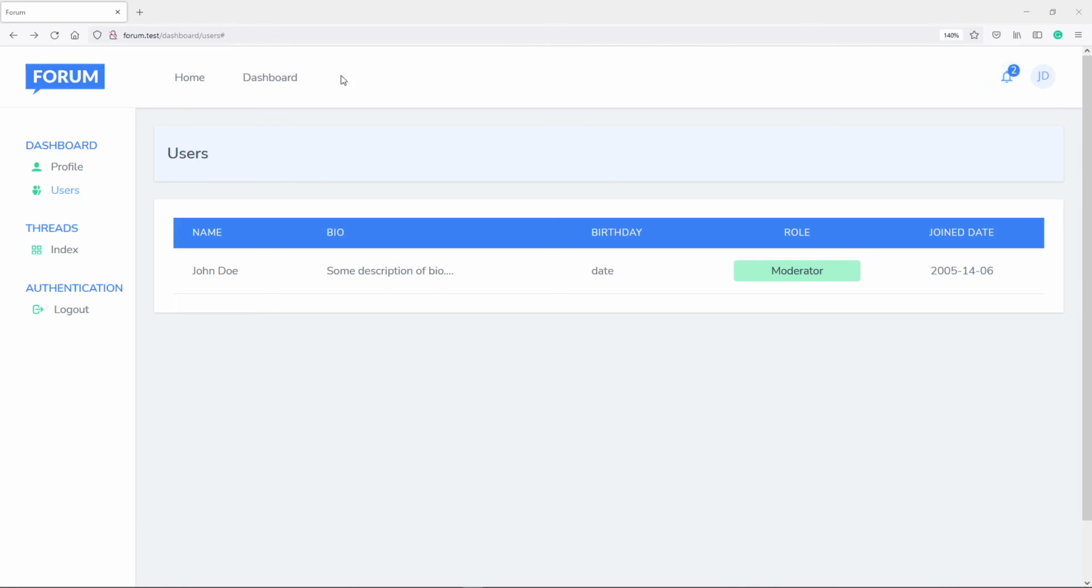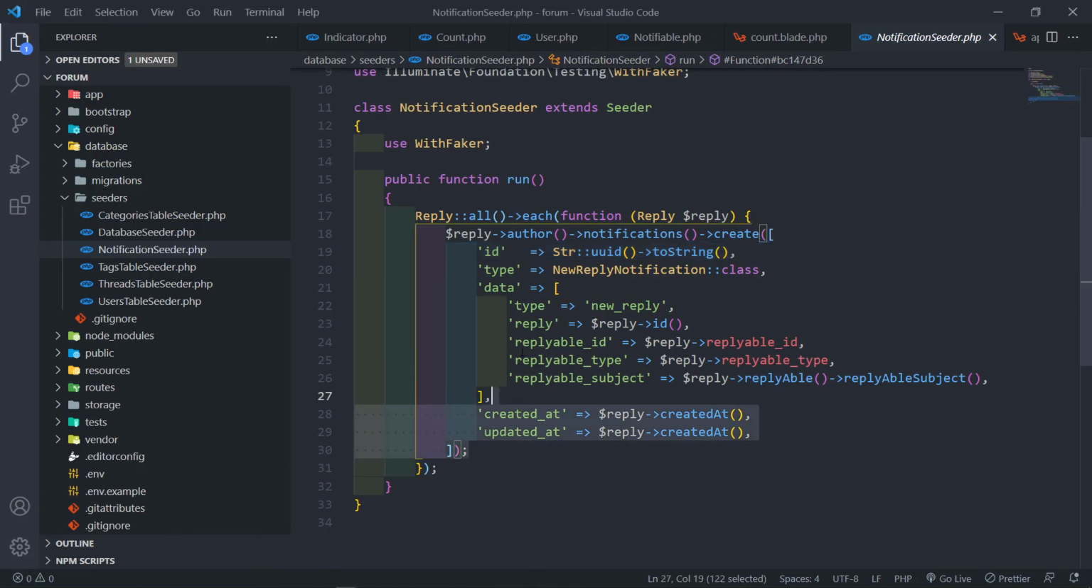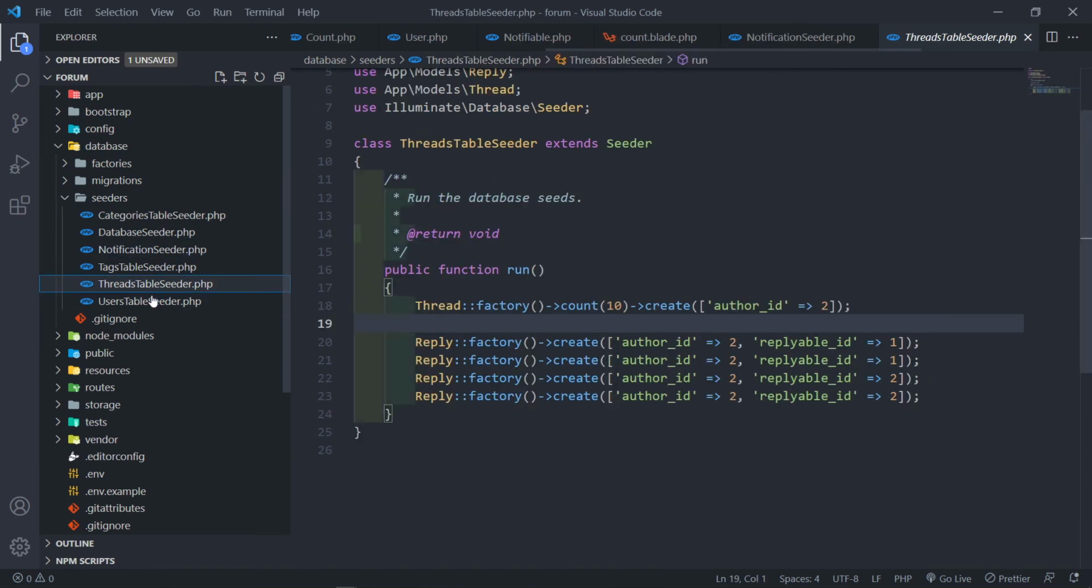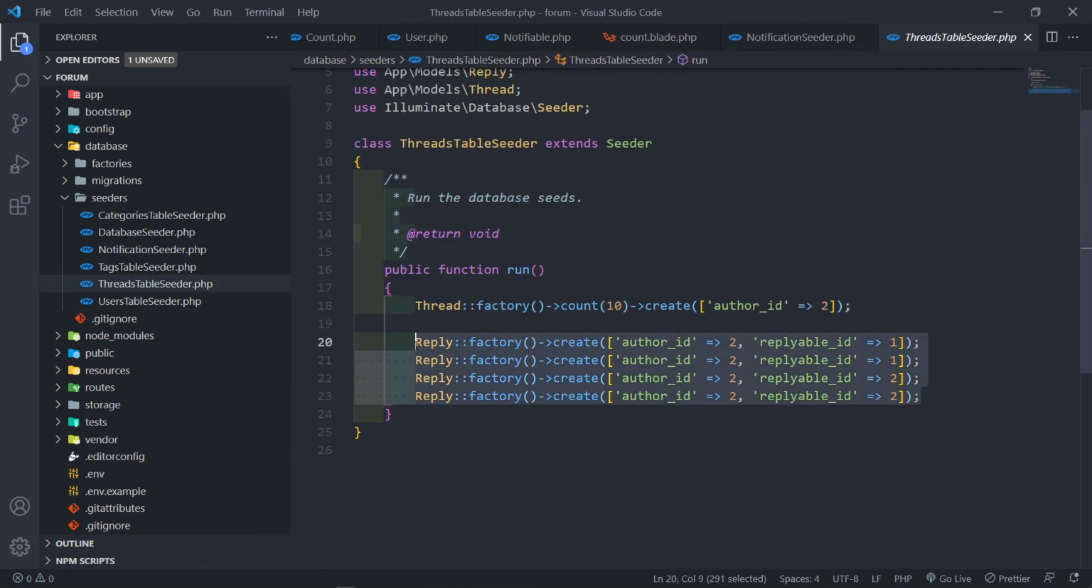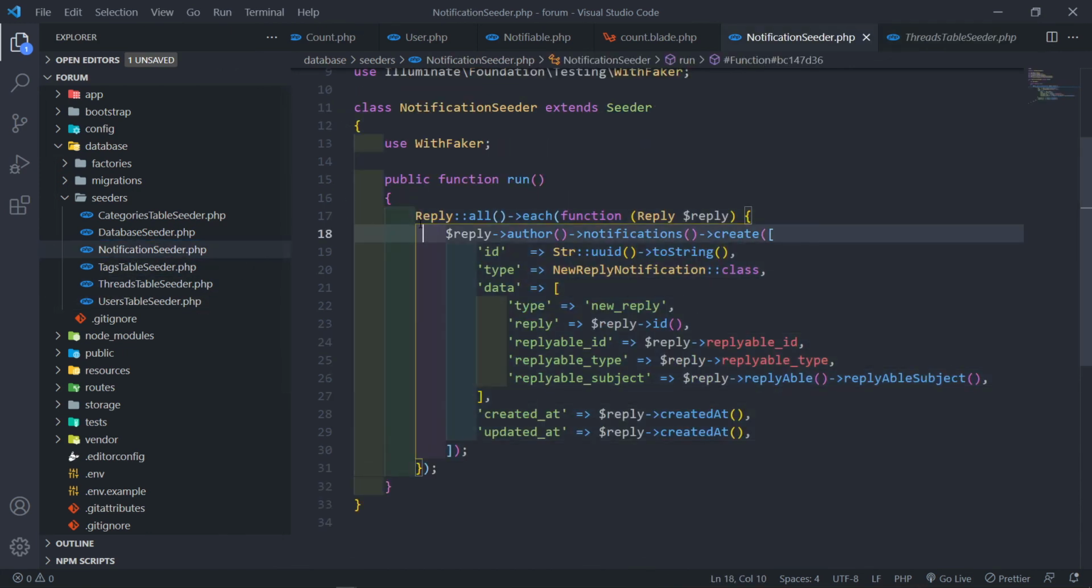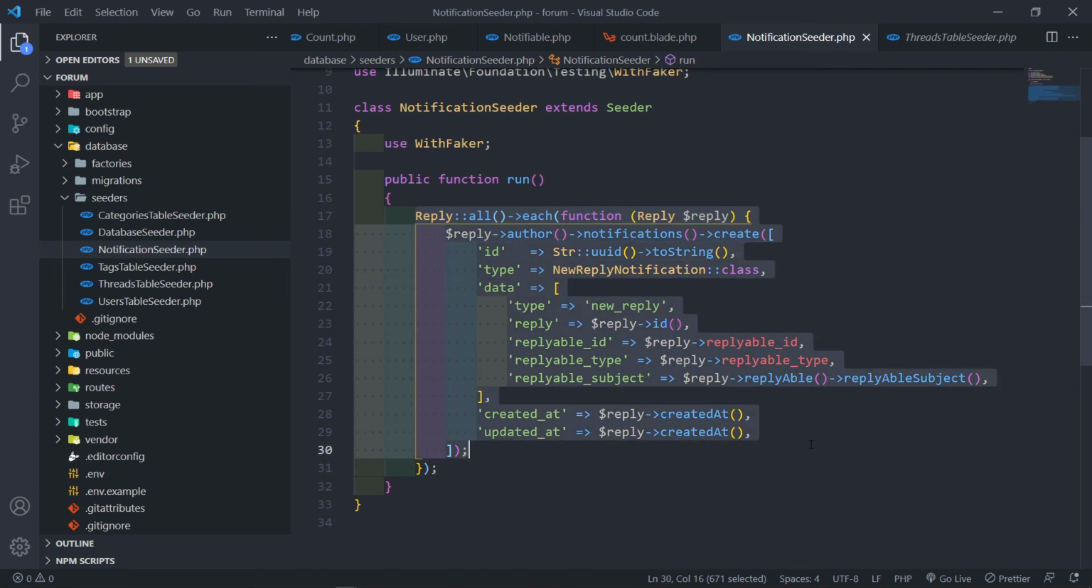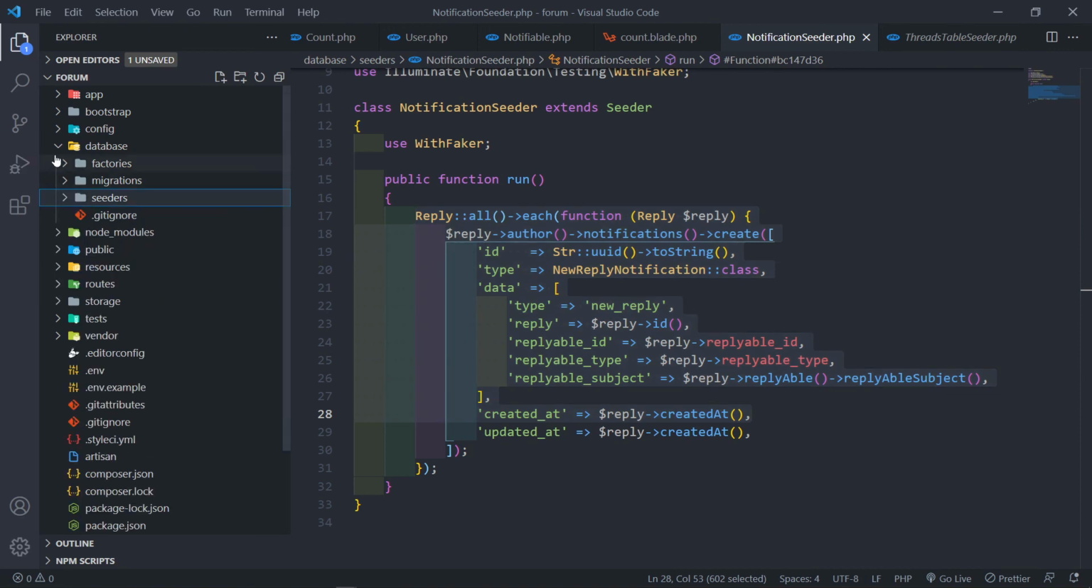All right, so if we refresh this now, it should indicate 4. All right, as you can see, it updated and is now displaying that there are 4 notifications. If you guys remember, we created this when we seeded the database. Let me just go there quickly. You remember we created 4 replies. We got our notification seeder in our threads table. You see we got 4 replies that we created, and in our notification seeder we get all the replies, and for each one we create a notification for the author. So that's where that 4 is coming from.